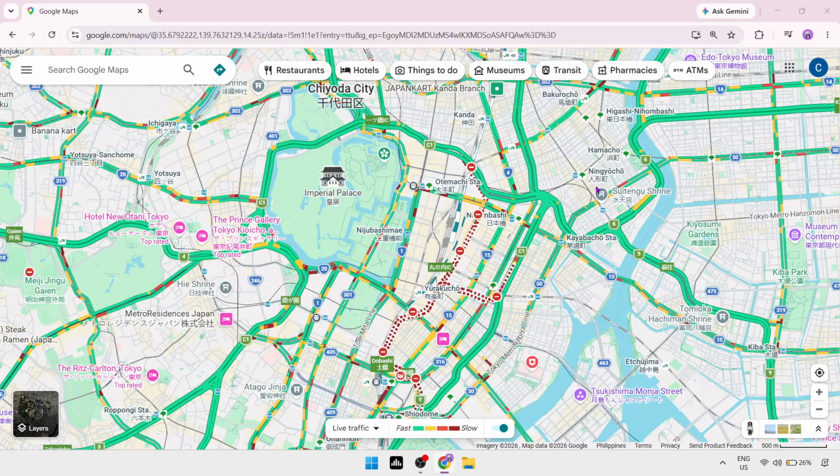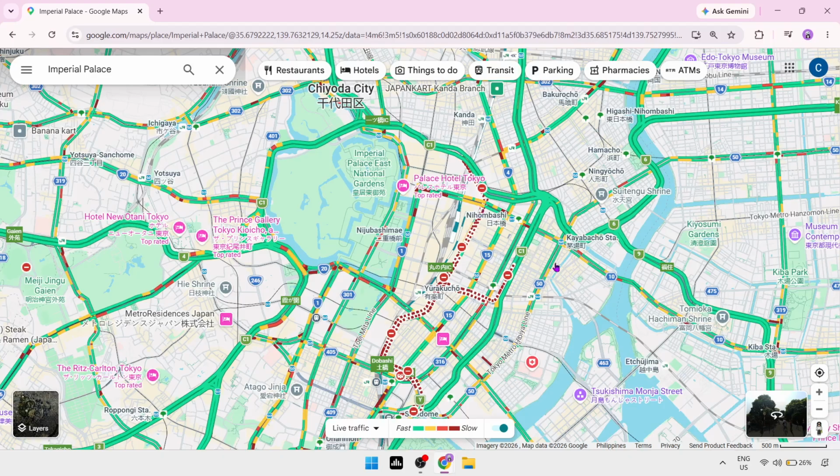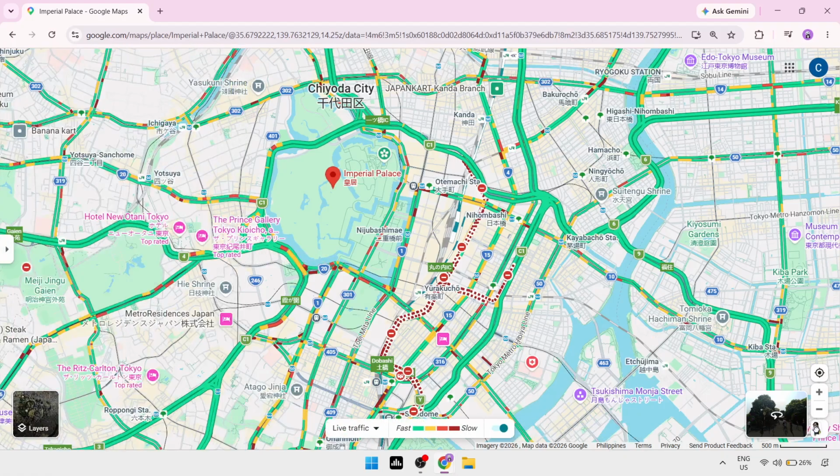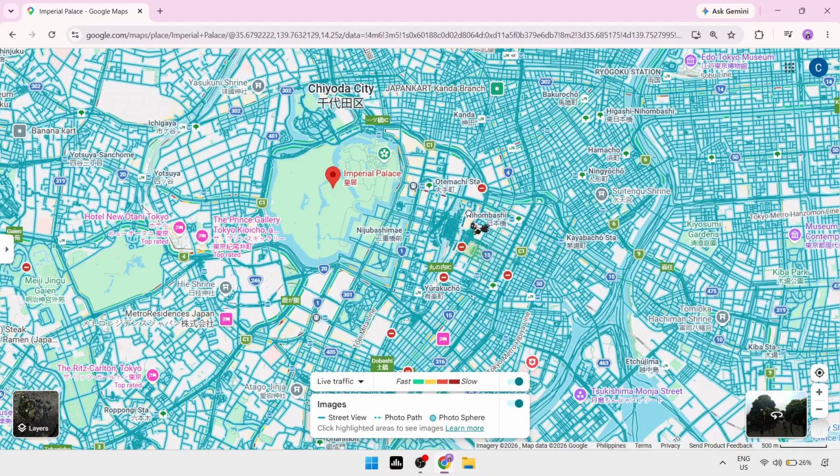In today's video, I'm going to show you how to find Street View imagery on Google Maps in just a few simple steps. First, open Google Maps on your computer or mobile device and search for the location you want to explore. On a computer, look for the yellow Pegman icon in the bottom right corner of the map. Click and drag Pegman onto a road highlighted in blue. Once you drop it, Google Maps will open Street View, allowing you to see panoramic street-level imagery of that area.